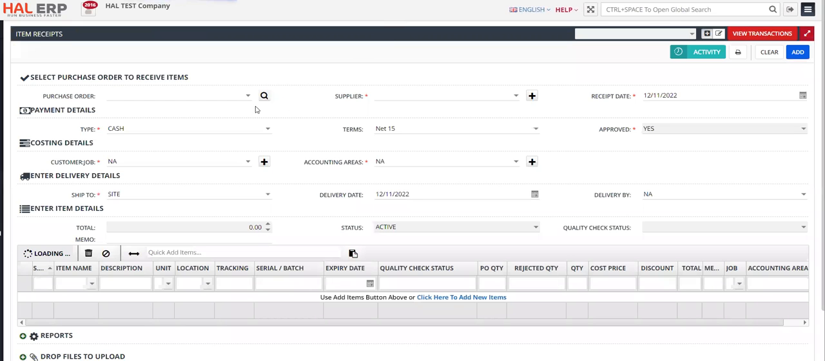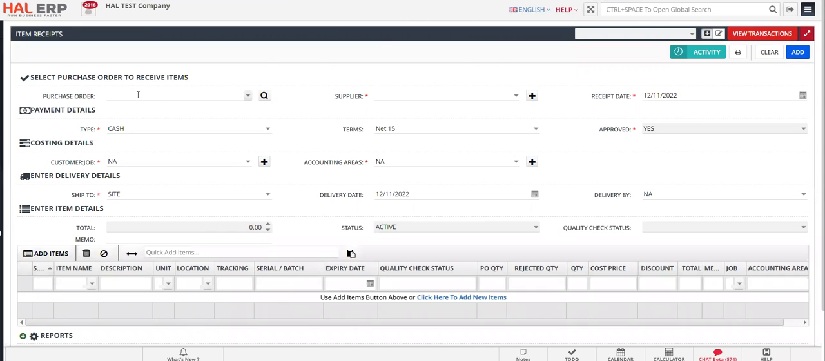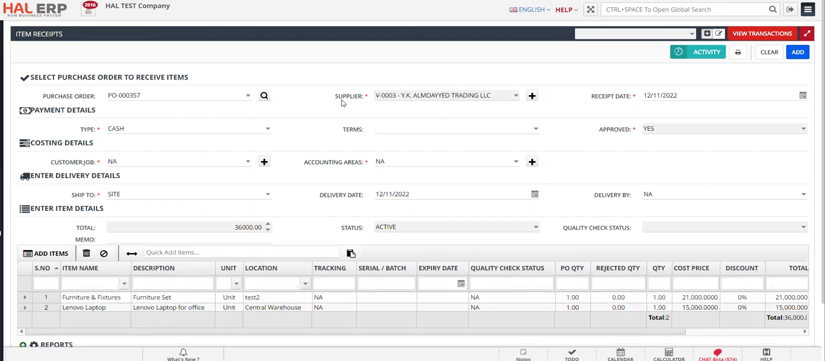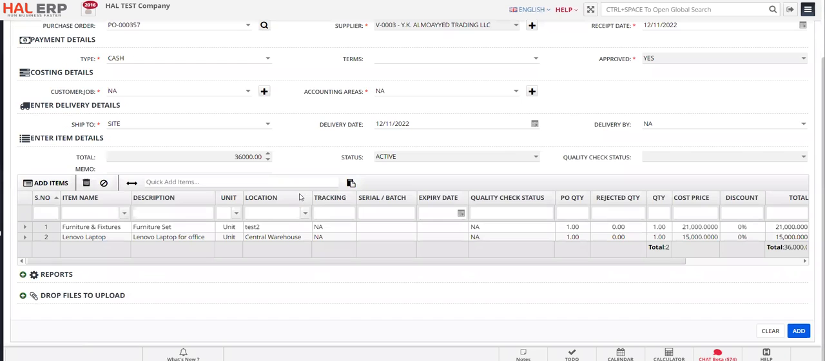So now here you have a purchase order field. Select the respective purchase order against which the items needs to be received. So upon selecting the purchase order, all the vendor information is being selected automatically. And then it shows the two items.